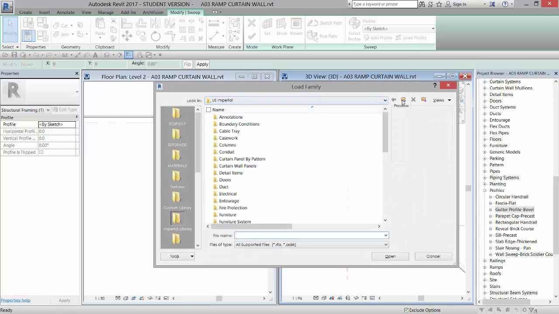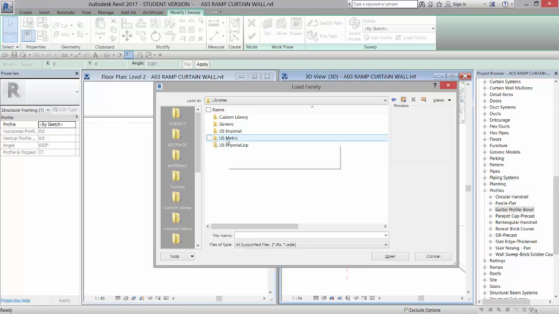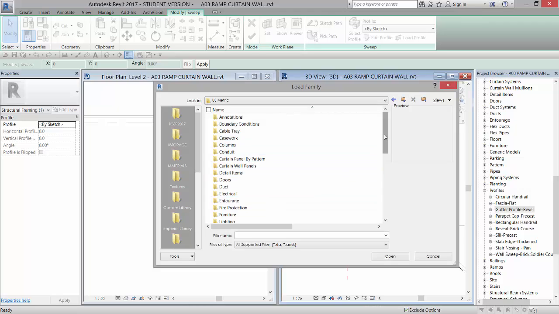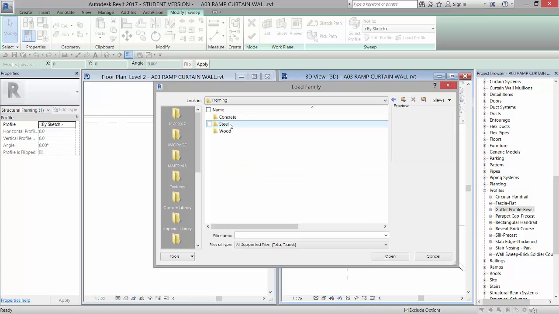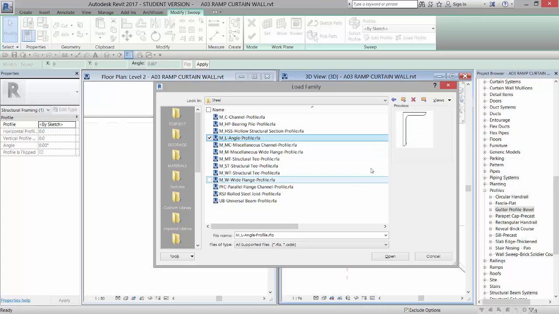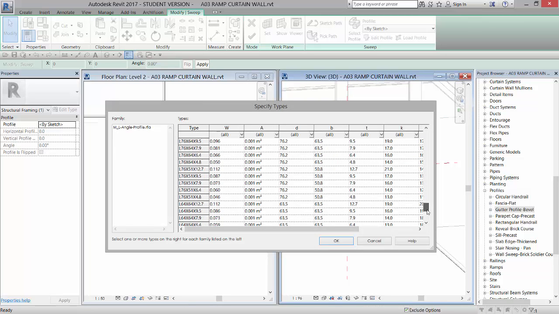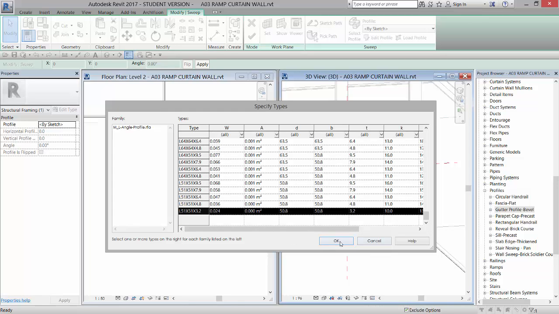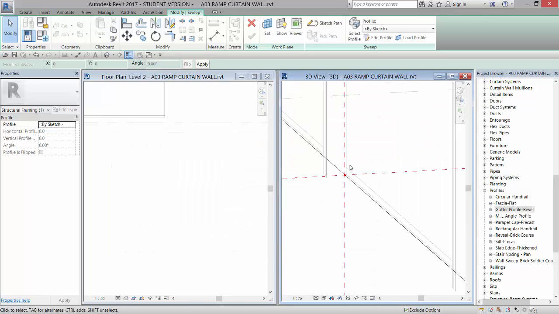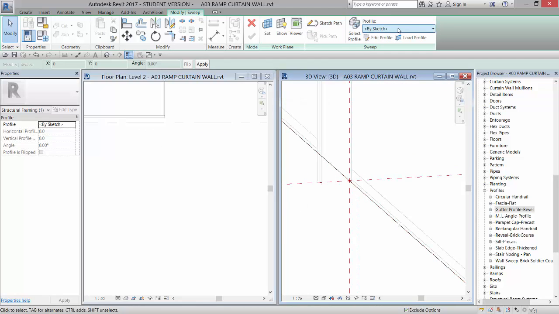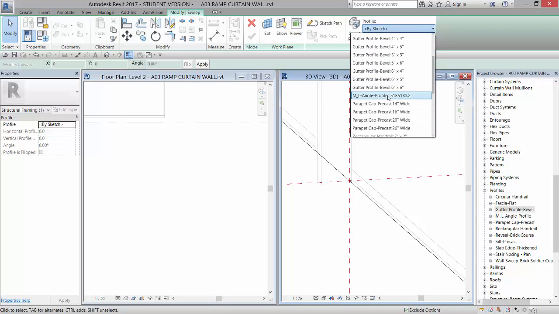And we're working in metric, so I'm going to go up to the US metric and scroll down to profiles and go to framing, go to steel, and there are the L angle profiles. And if I click open, it gives me a type selector where I can scroll down, and I'm going to pick the 51 by 51 by 3.2 and click OK. And you're going to see, oops, it's not there yet because we haven't selected it. So you see up here it still says by sketch. I have to go down to this pull down and pick it now that we've loaded it.